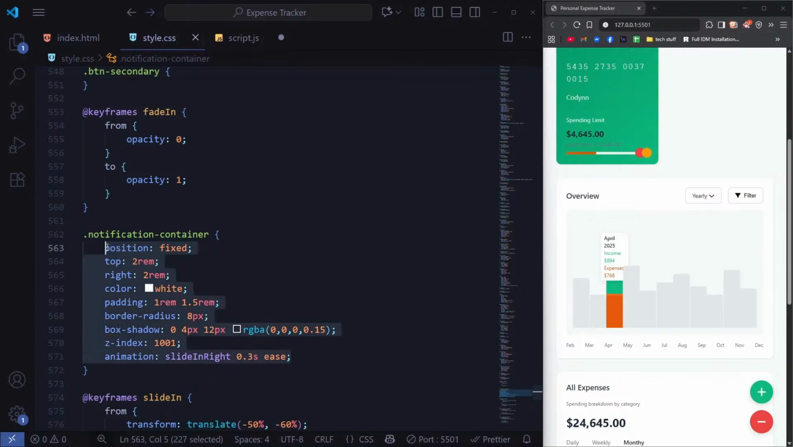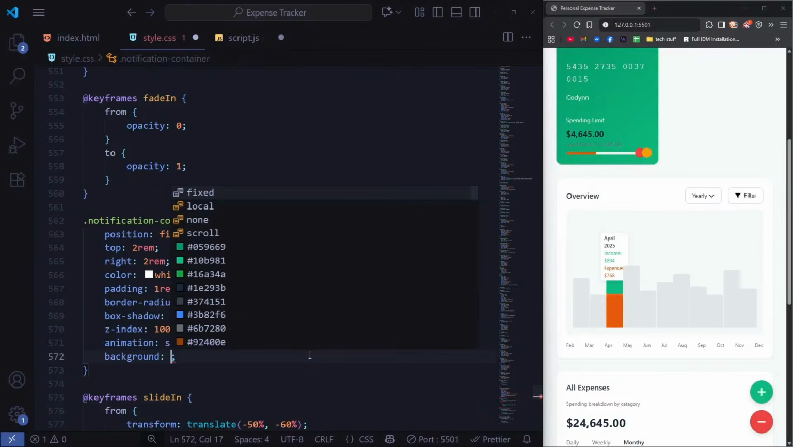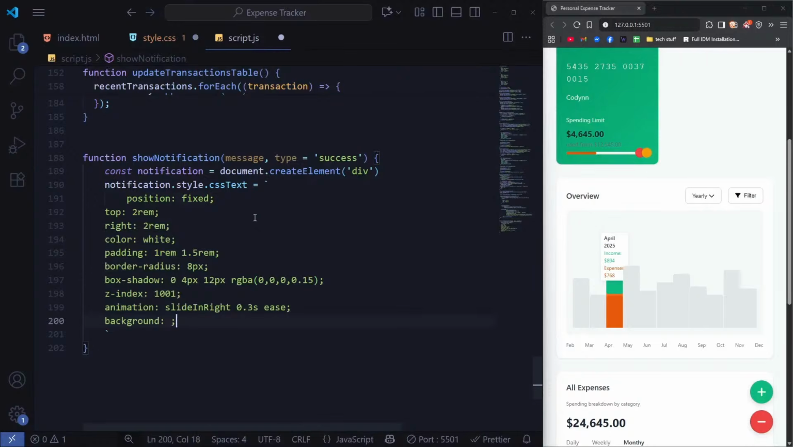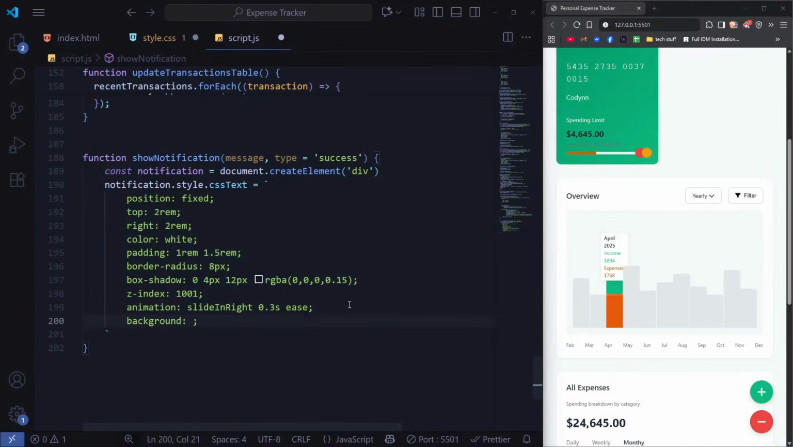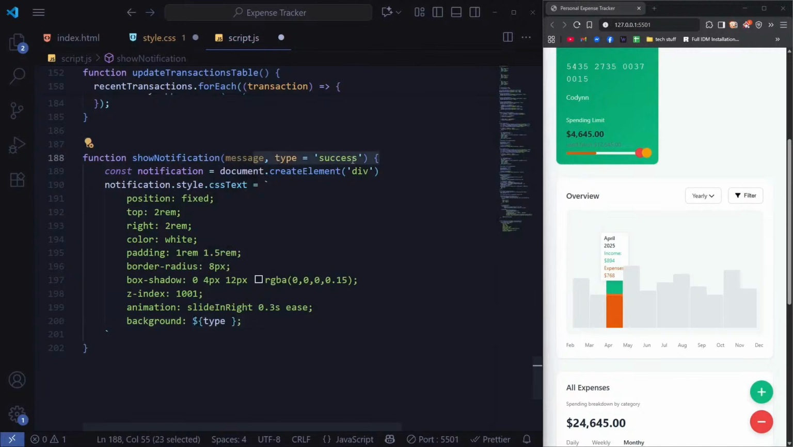So I'm just going to copy this. I'm also going to give a background element. So I have to change the background depending on if it's a success message or not. So success message will be green, otherwise it will be red. So I'm just going to leave it blank because we have to write an if-else statement here. So for background, I'm just going to do type. We'll check the type here, right? The parameter that is being sent. I'm just going to do success.